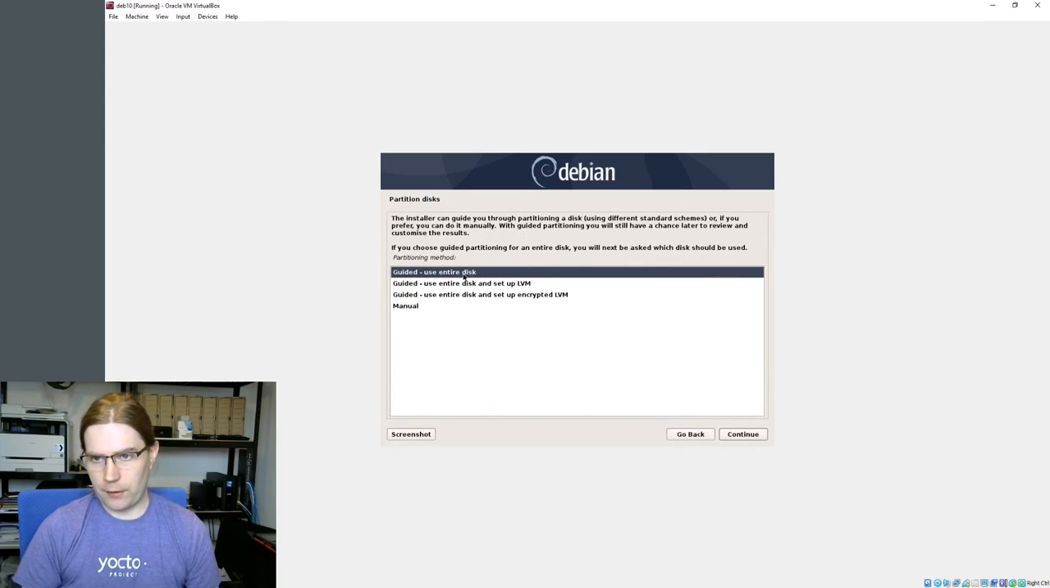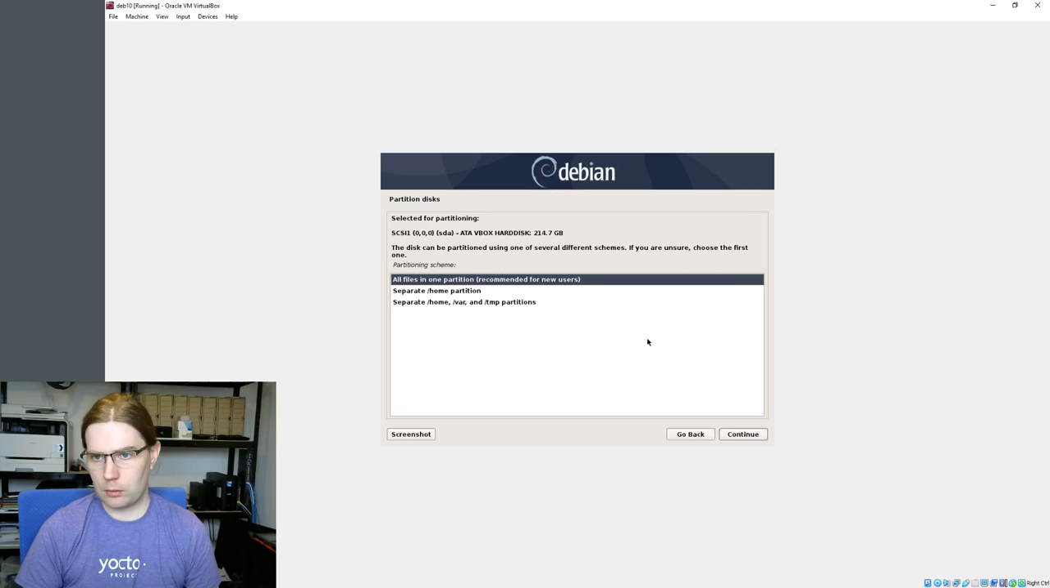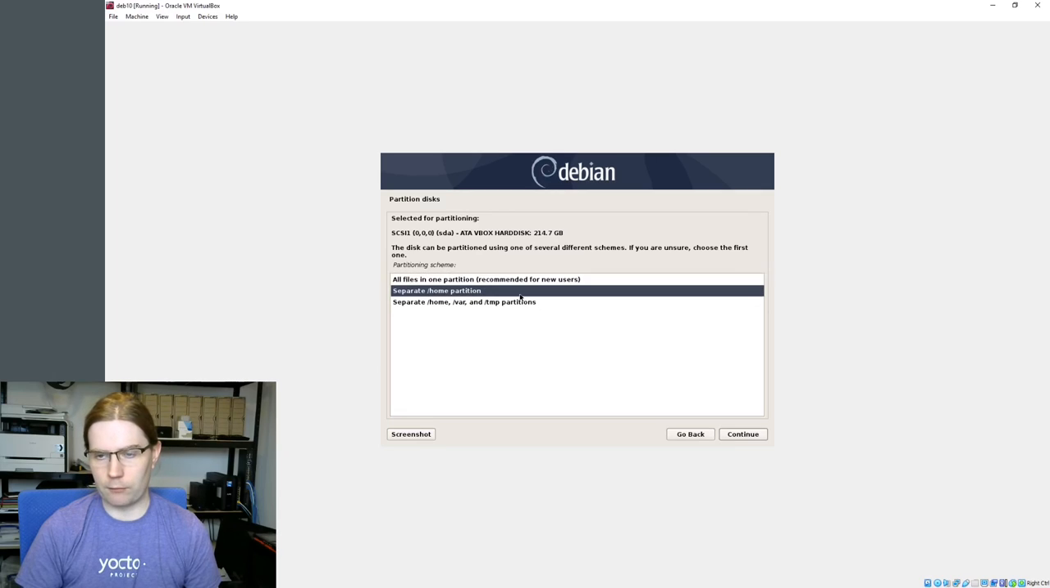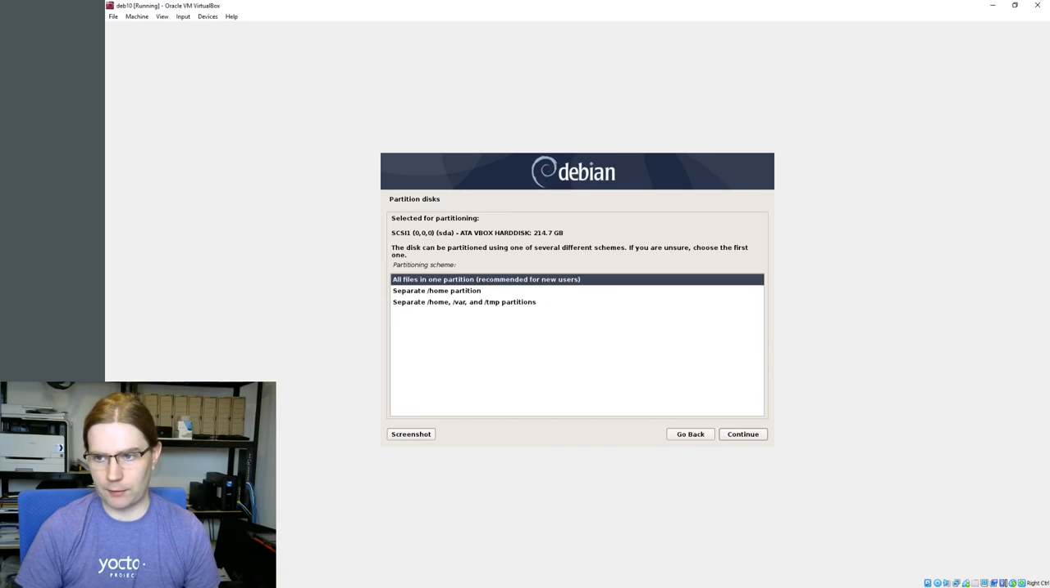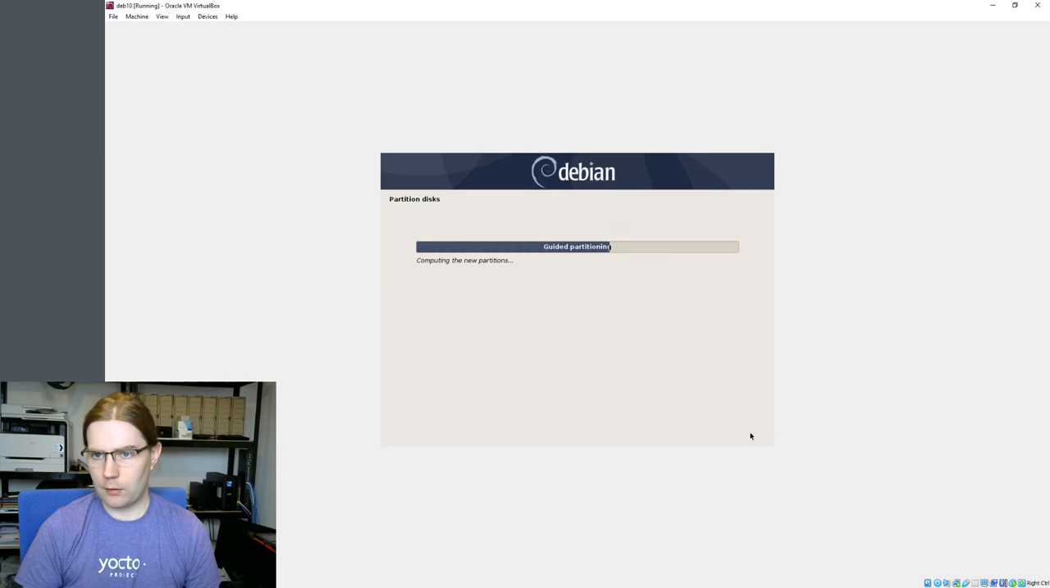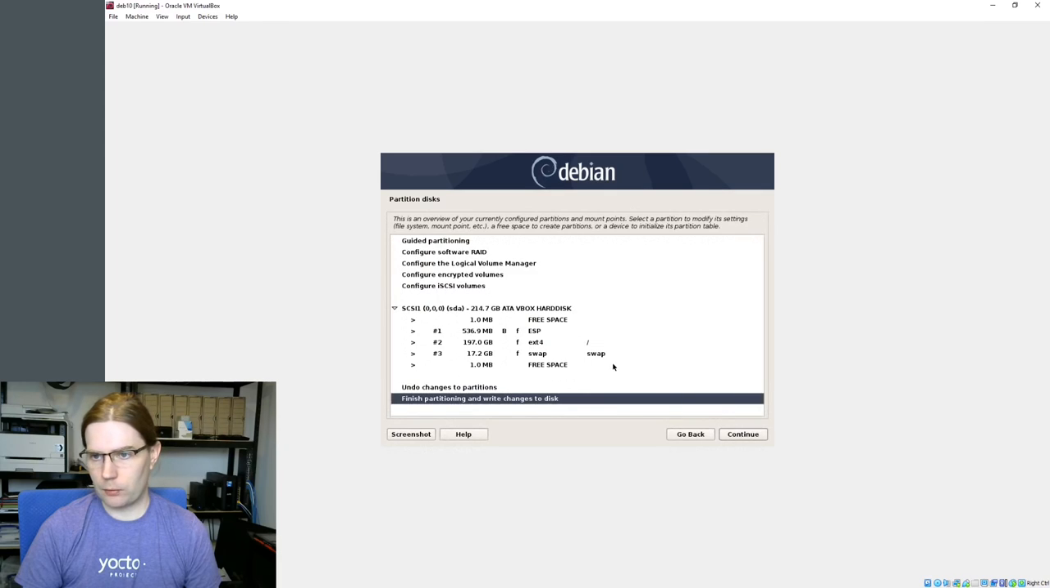So I'm just going to leave the defaults on here for what I'm doing with this. They should be fine. Yeah, let's see what it comes up with. Let's have a separate home. I'm not sure how much space it's going to allocate. This is my issue with using the defaults from the wizard. Yeah, we'll just go with what the defaults are.